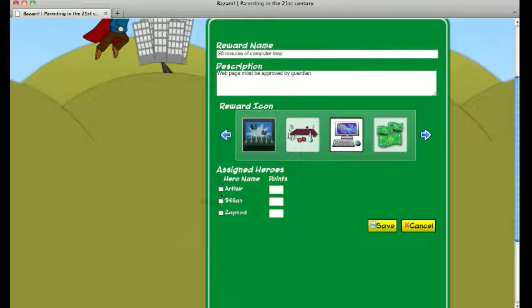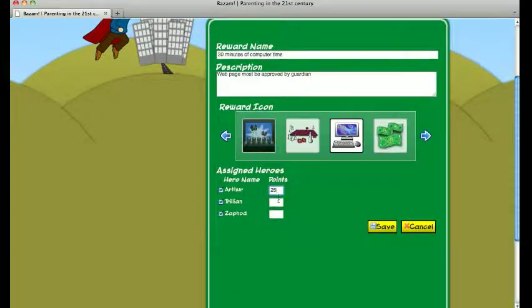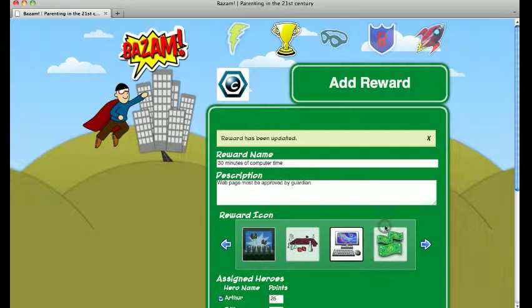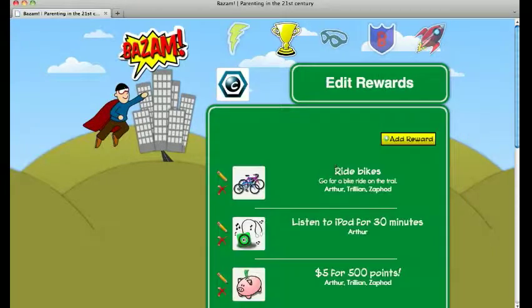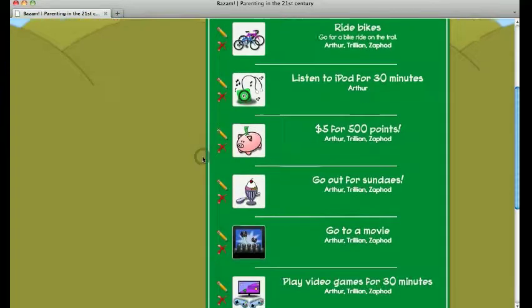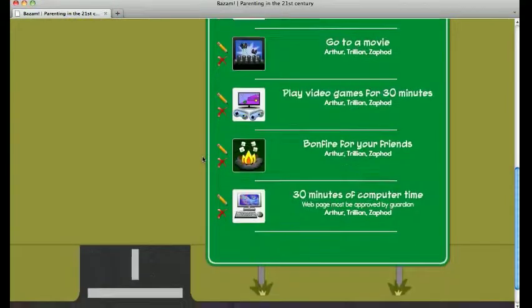And we'll go ahead and set this for all three of the heroes. And let's give it a point value of 25. And we'll go ahead and save this. And the reward's been updated. We'll be taken back and we can see it down here. 30 minutes of computer time. Web page must be approved by Guardian. And the available users.